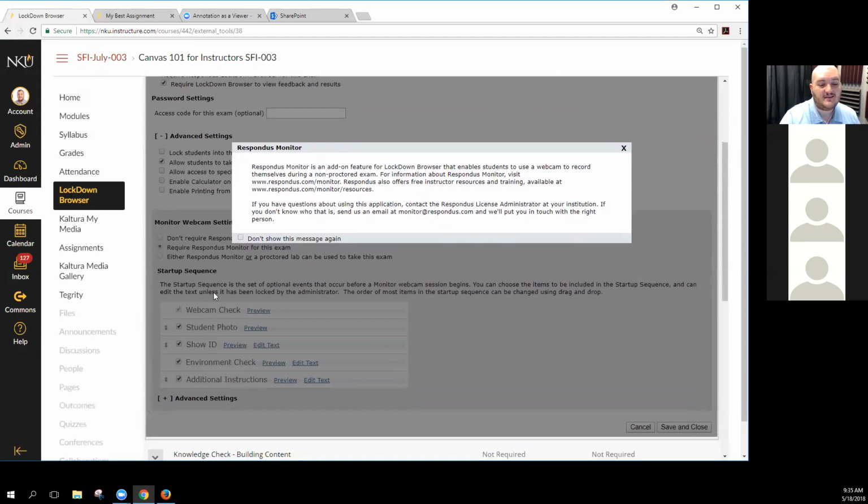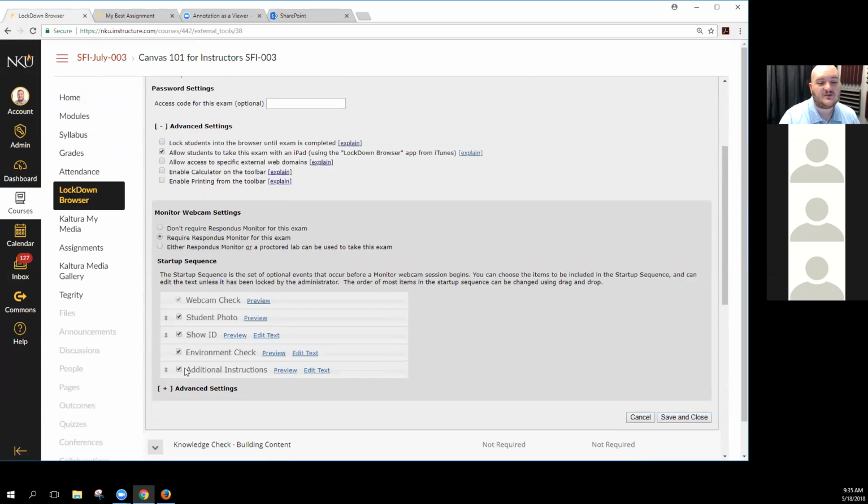Once the Lockdown Browser is turned on, I can also turn on the Respondus Monitor. And if I do that, then I see this little blurb here where it gives links for how students can prepare to use the monitor and where they can go to download the software for that. And then once I'm okay with that, I can decide what students have to show me as well. Some people get really hardcore and they'll make the students show an ID to prove it's them. They'll make them pan the camera around the room just to make sure that there's nothing around the room or anything like that. You can go really hardcore with it.